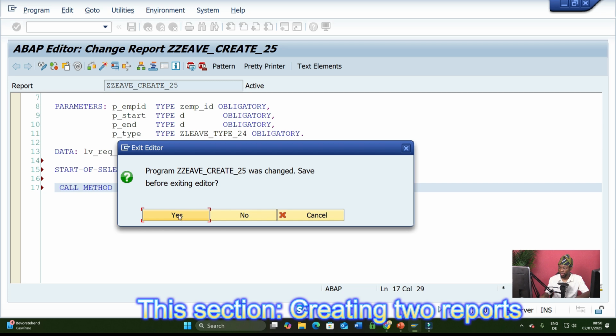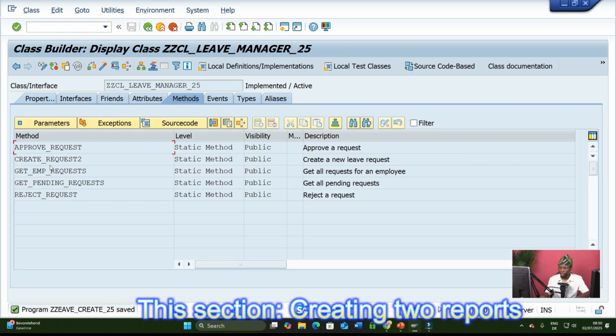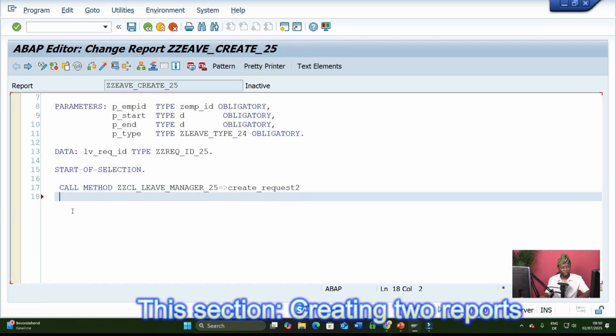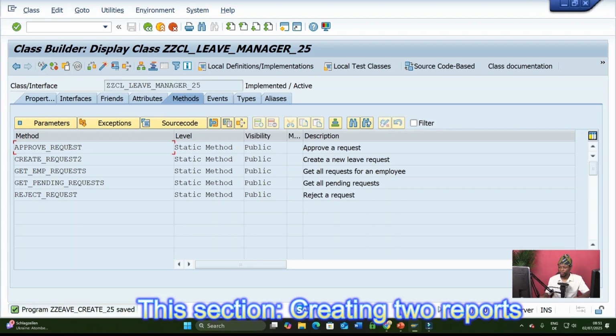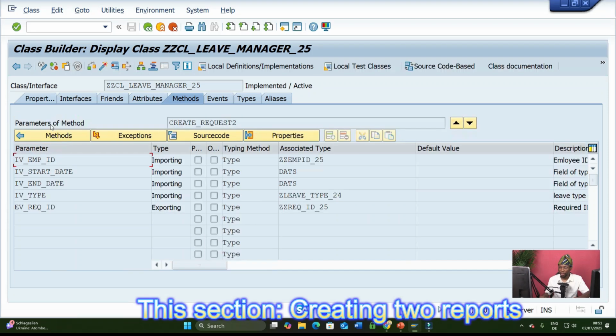Double click on this. Before we go, we need to save. Yes, this one, create request 2. We call that method from the global class, and we also need to fill in the exporting and importing parameters of the method here. If you double click this, we need to save, of course. For the create request, click on the parameters. You could see that the importing parameters are employee ID, start date, end date, the type, and the exporting parameter is the required ID.